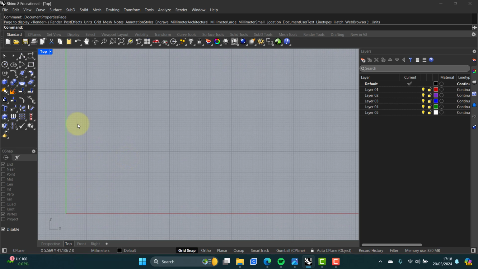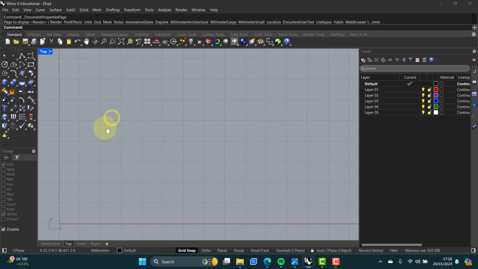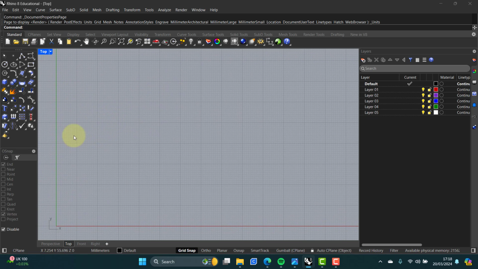1, 2, 3, 4, 5, 6, 7, a bit more, that's 8. You can see now we've easily got 12 this way, so that's 2, 4, 6, 8, 10, 12, it's 14 that way. So this is our start point for the circle. Remember, we're using grid snap.